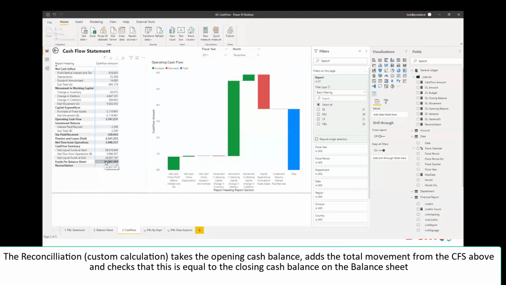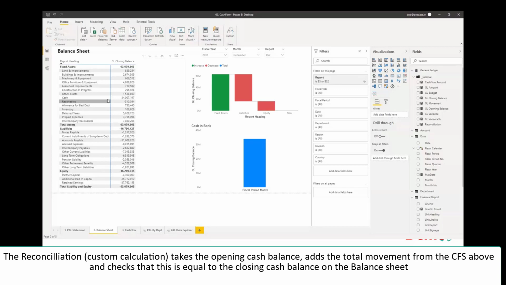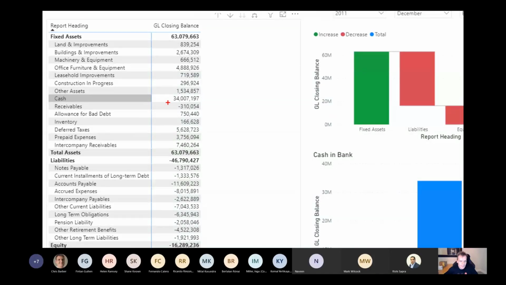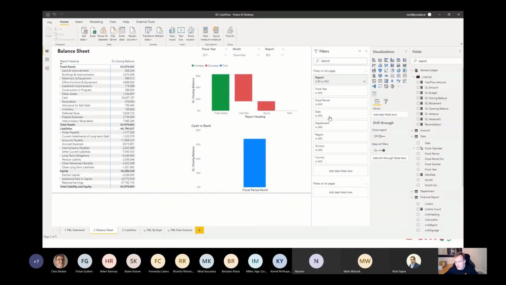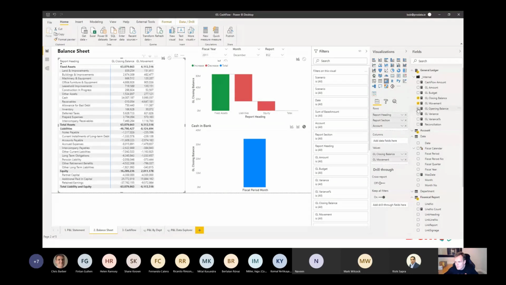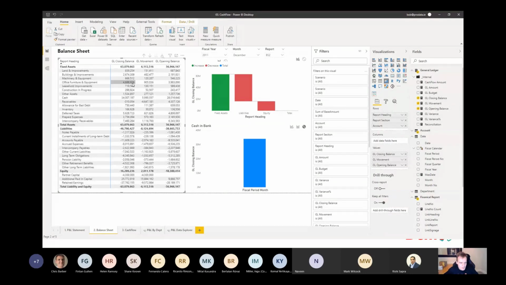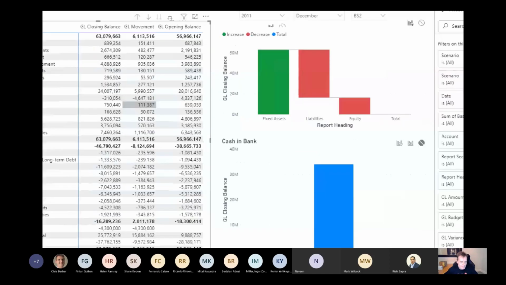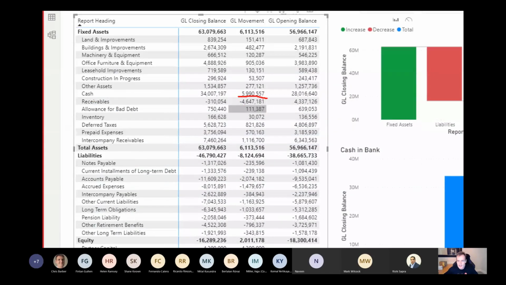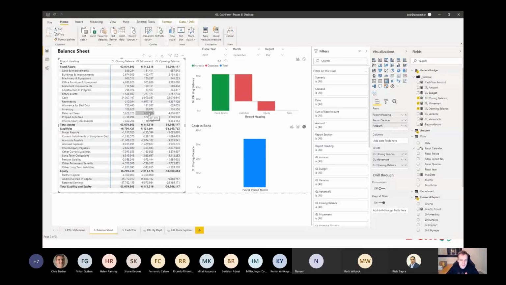Just to show you that, I see my closing balance is 34,000. If I go to my balance sheet, I should see my cash is 34,000. Okay. And if I was to bring on my movement and opening balance, I can see what was posted to the balance sheet and the movement of that. My cash gone here. Yes, there's my 5990. So the cash flow is really a way of giving a detailed breakdown of what makes up that movement, whereas the balance sheet isn't really going to have that sort of understanding of that.